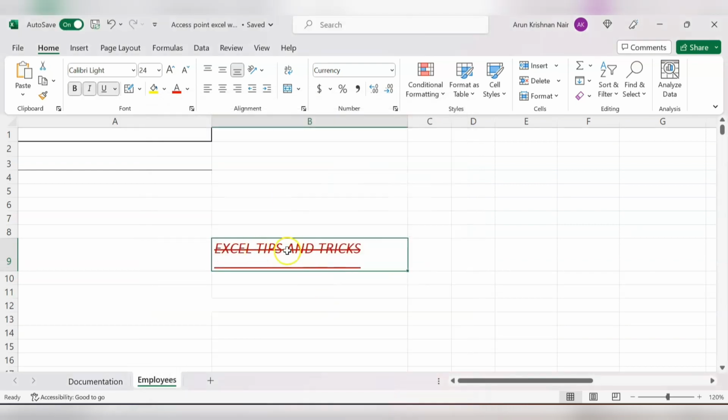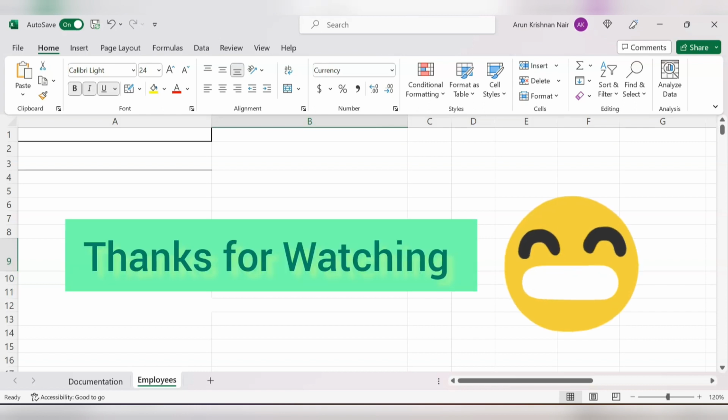Now you can see all the changes have been applied to my cell B9. So this is how you change the font family, font size, font style, and various other font-related changes for a specific cell using format cells.